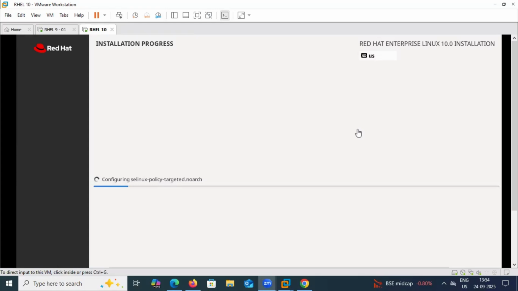Configuring a Linux policy targeted. That means configuring your security targeted policy to your system. SELinux is nothing but Security-Enhanced Linux, which is one of the security features that are built into your Linux operating system.